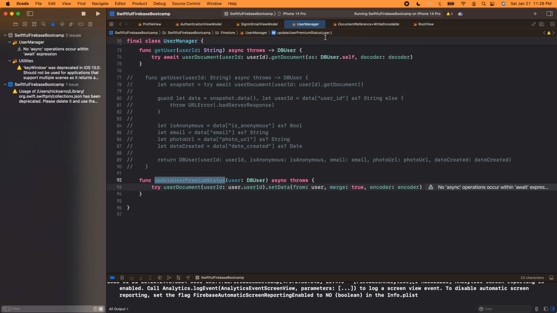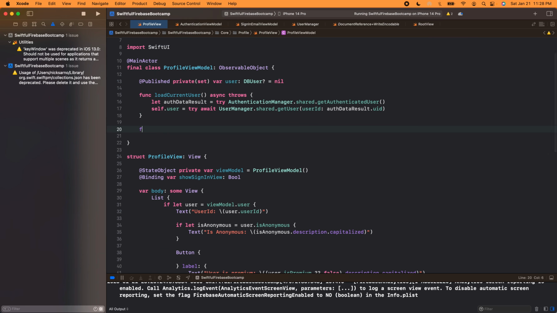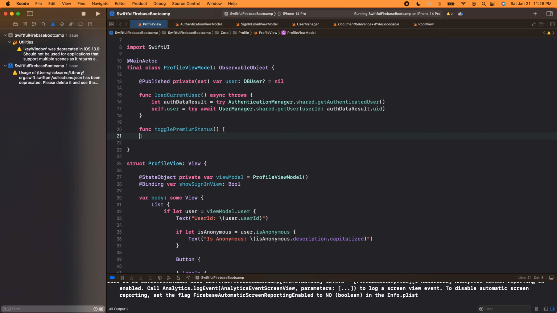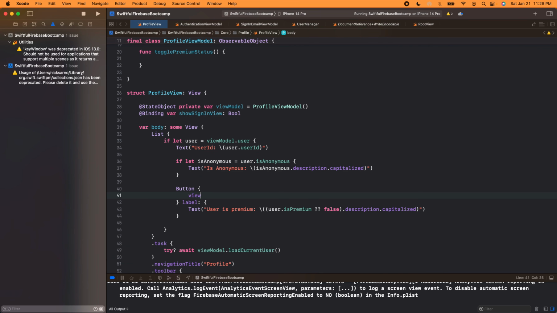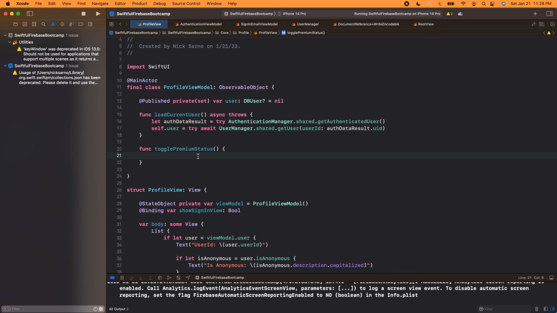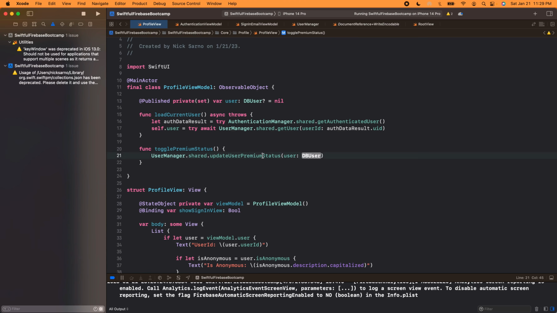Let's call this from our code. I'm going to go back to the profile view. Let's create a function in our view model called func toggle premium status. Let's call it from our button. So view model dot toggle premium status. And what we're going to do is first call that function. So we're going to say user manager shared dot update user premium status.